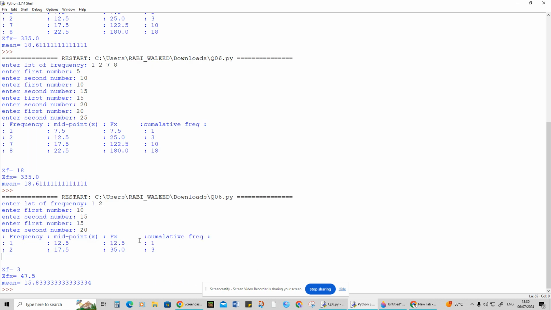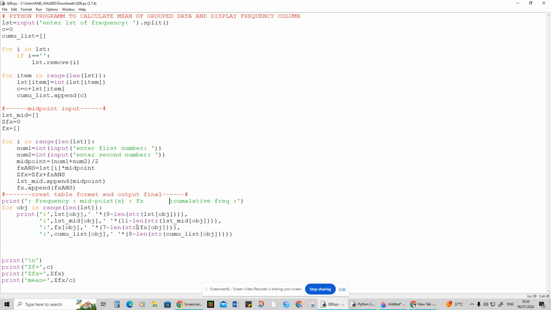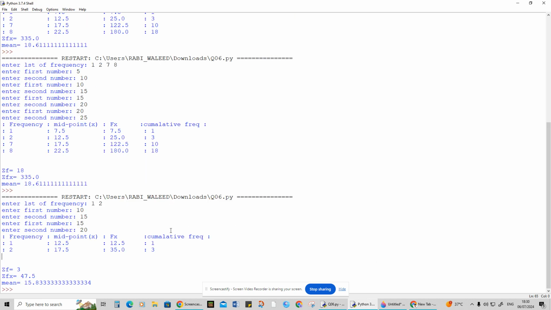Or if you want more space, then you can increase the number here. You can change the output if you want by changing these numbers. Okay, and then you can change the outlines in this part print. Okay, so now we're done with this part. It creates the exact frequency table we wanted, and it gives all the correct values. All right, so we're done with that.